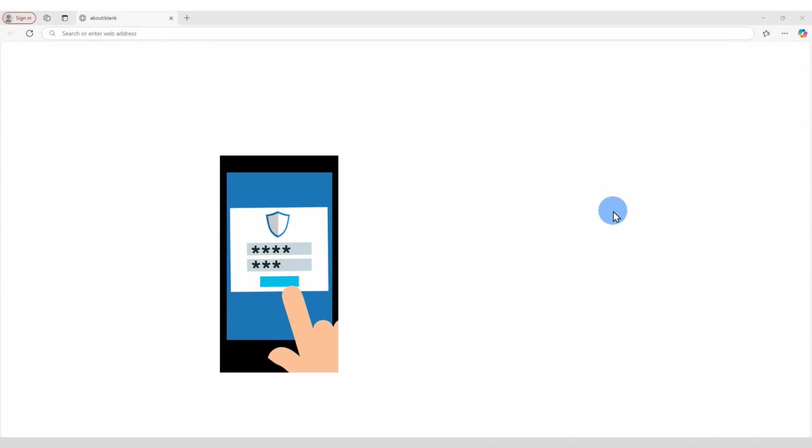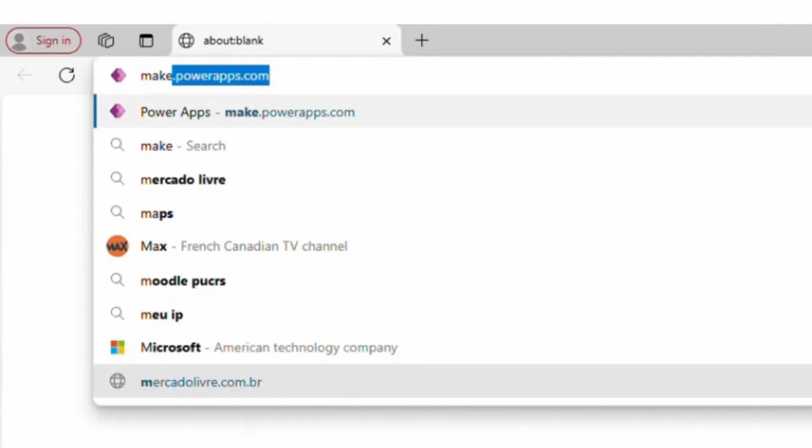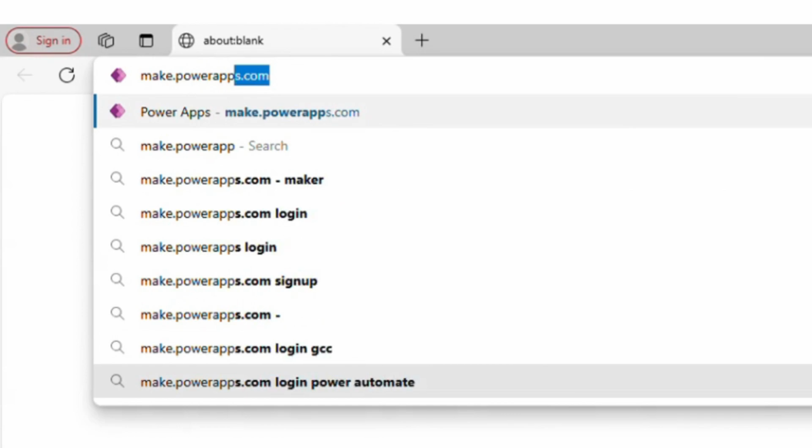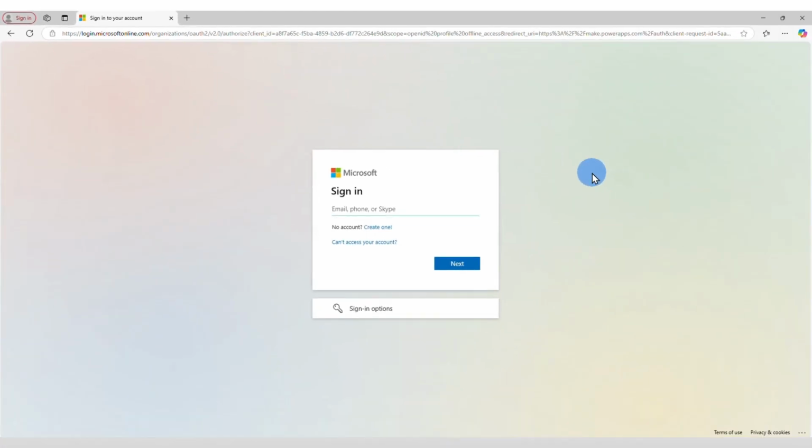First thing you need to understand is that Power Apps is in the cloud, so you should use your web browser to work with it. So just open your favorite web browser, then type the following URL: make.powerapps.com. Then click Enter. You will be asked to provide your credentials.